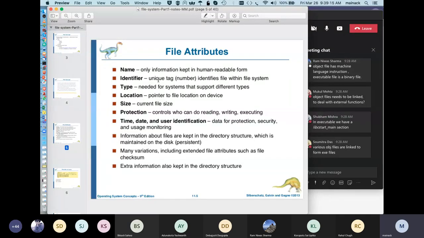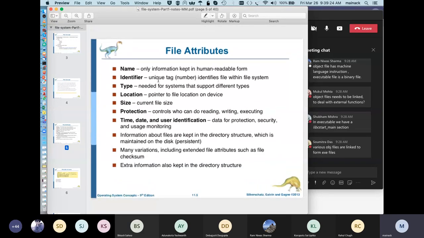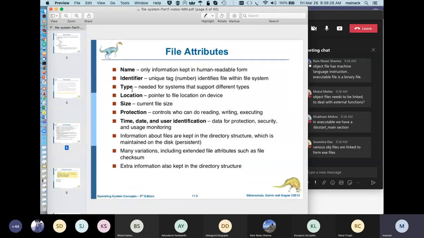So a file is named for the convenience of its human users, and a file is referred to by only its name. So what is a name? A name is usually a string of characters, for example, notes.txt. And some operating systems differentiate between uppercase and lowercase characters in names, whereas other systems do not. Some OS put a limit on the number of characters in the names. Actually, every OS puts it.